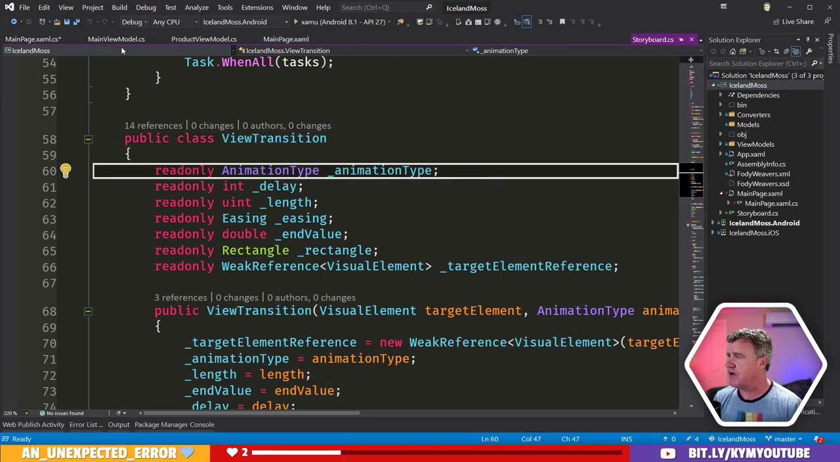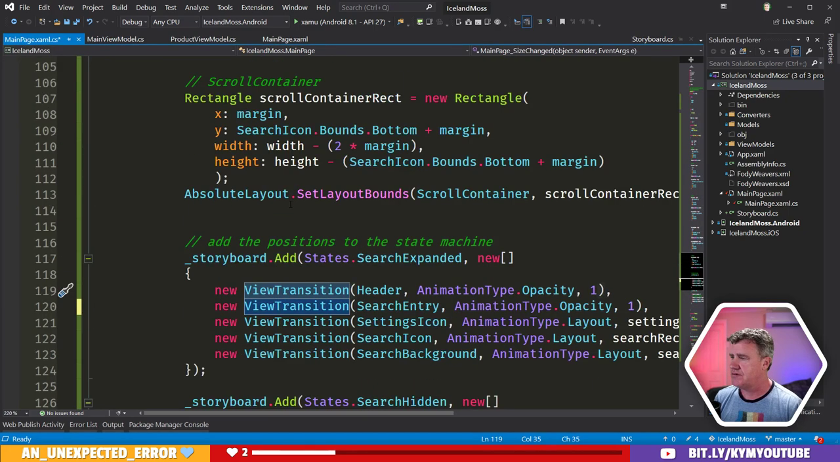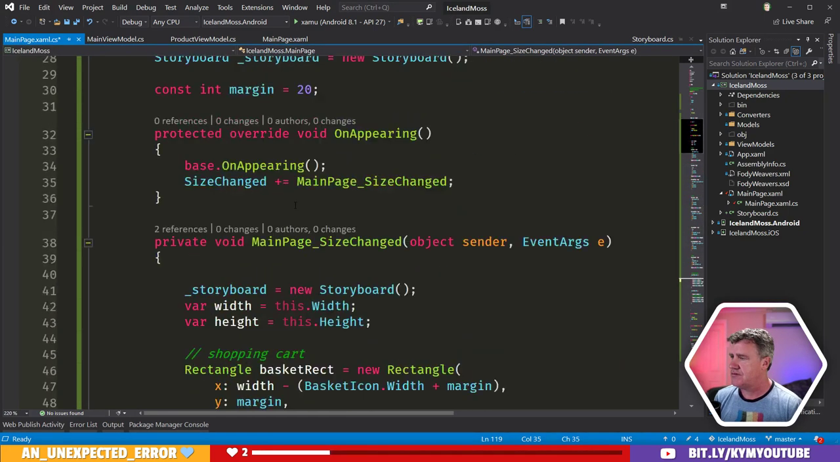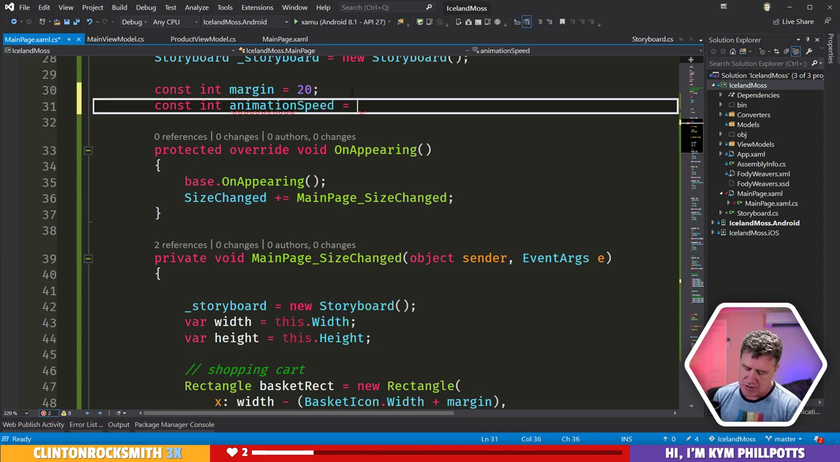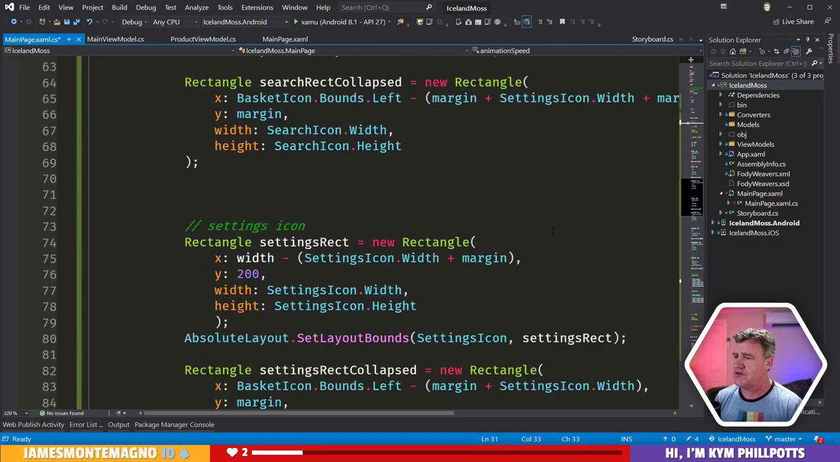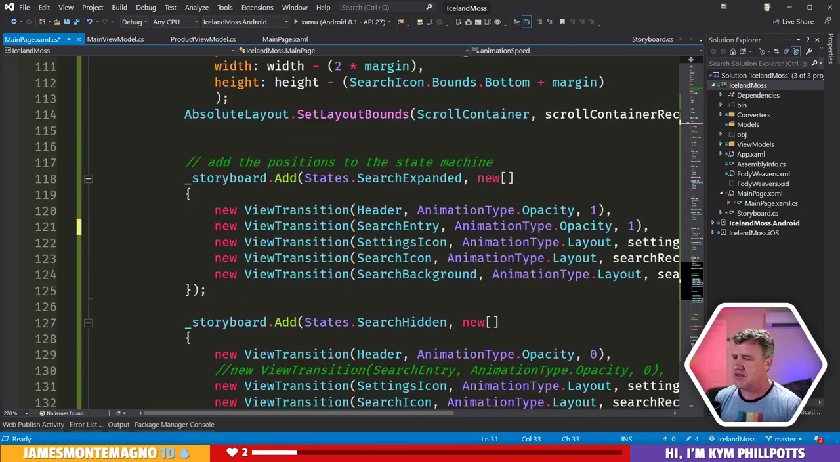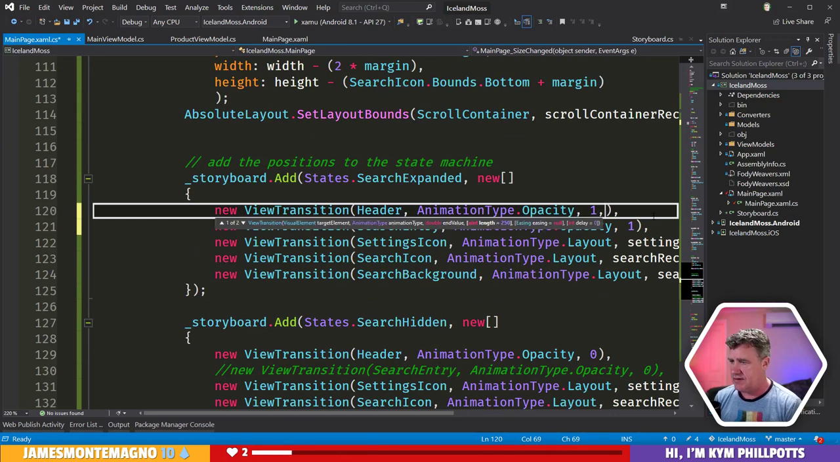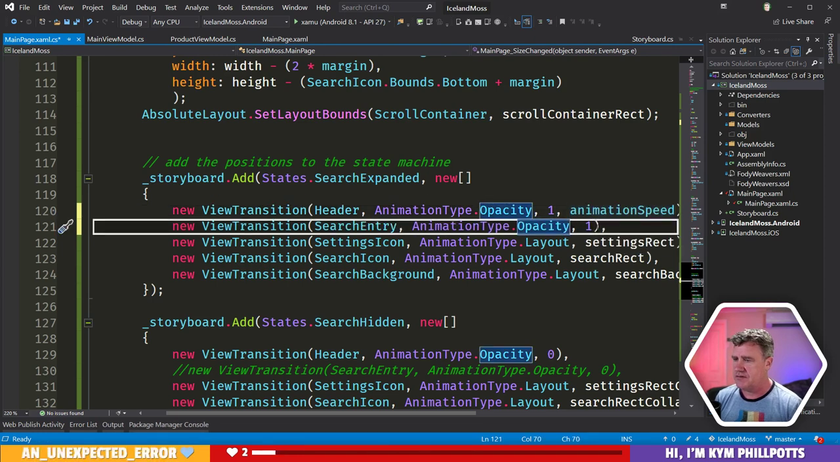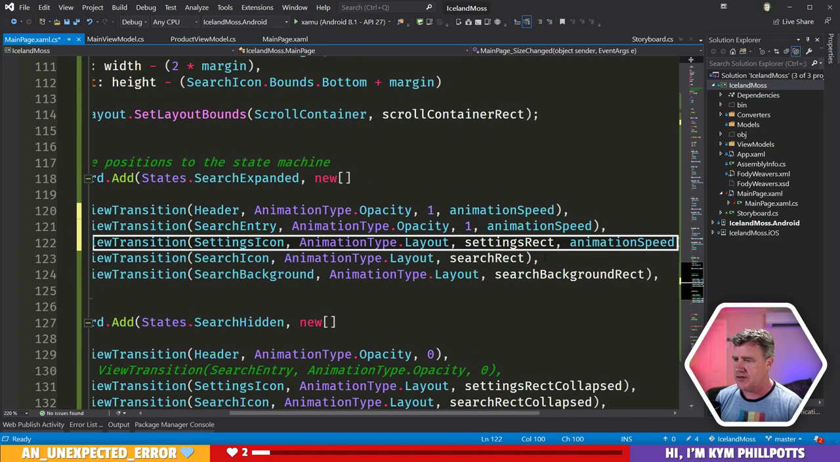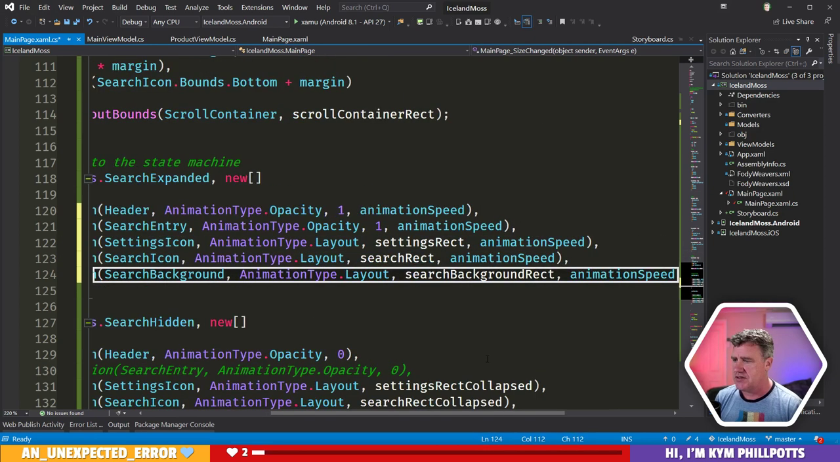Let's come back to our main page. Let's add an animation speed in here, and we'll say take a second. And then I'm just going to add the animation speed to all of these, just to slow it down a bit.